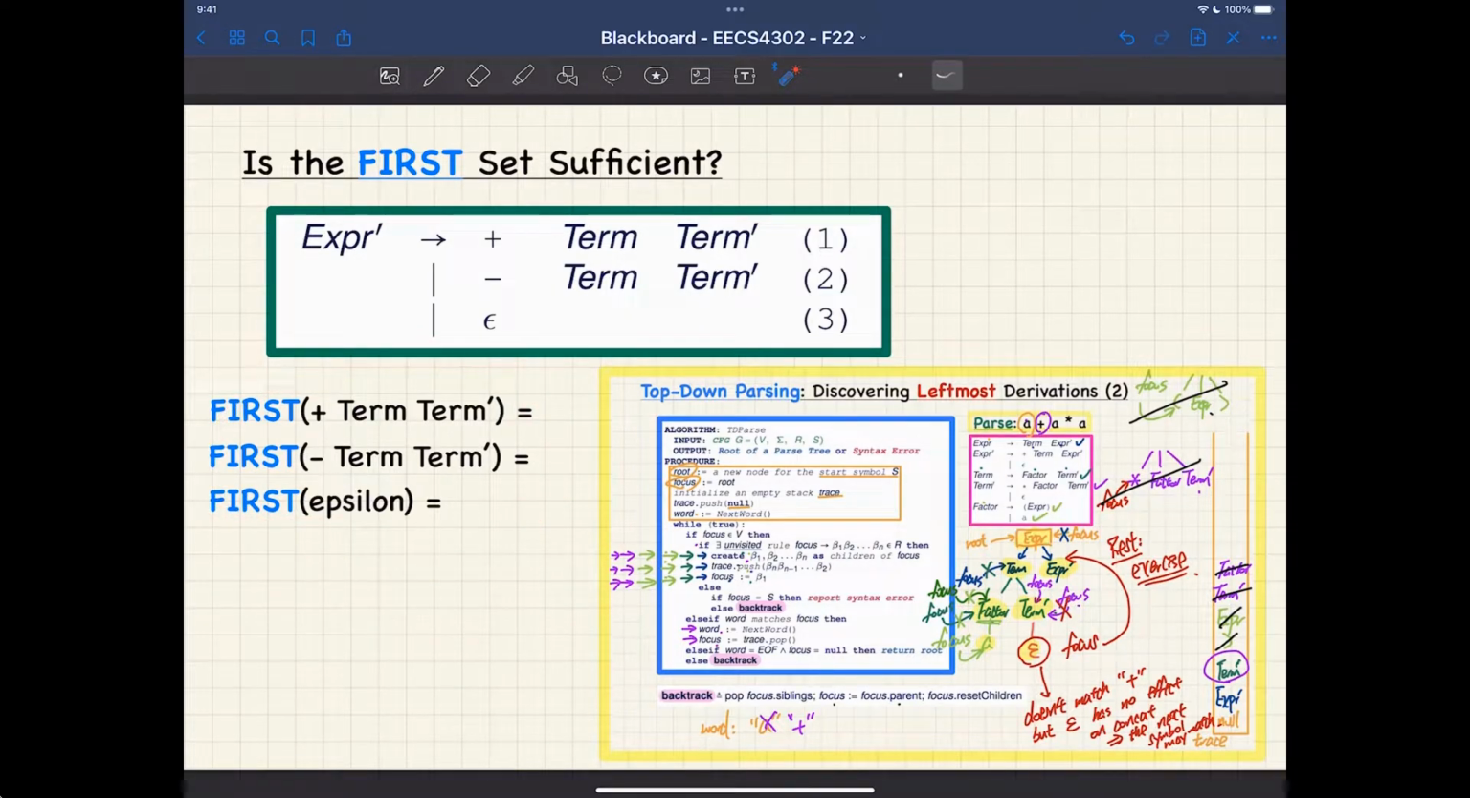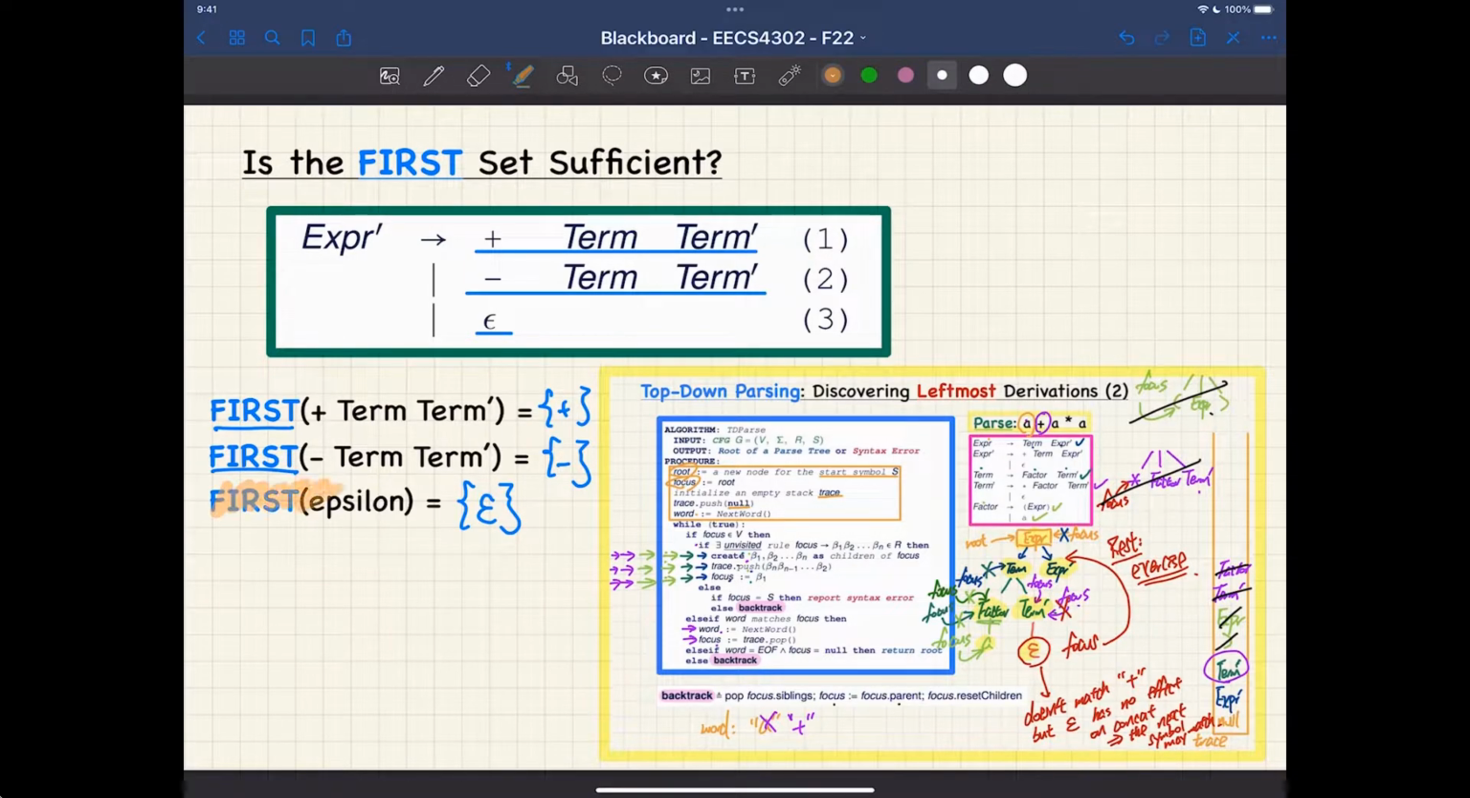In order to figure out the consequence of using each rule, we know the first of the first alternative is simply plus. The first of the second alternative is just minus. And the first of the third alternative is actually epsilon. This is really a special case that we may want to handle.